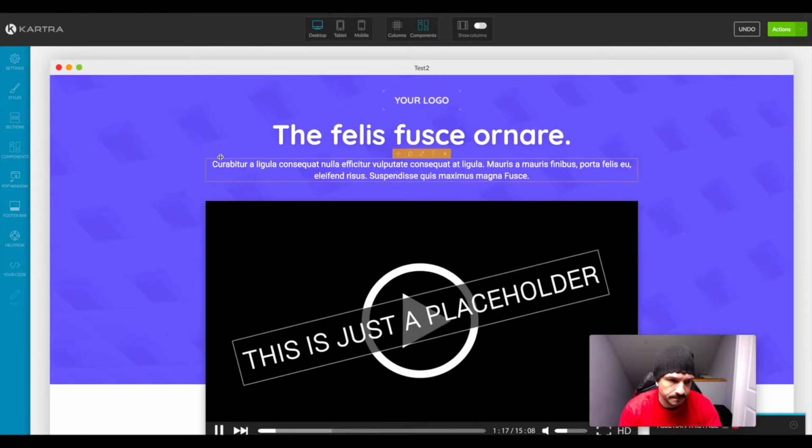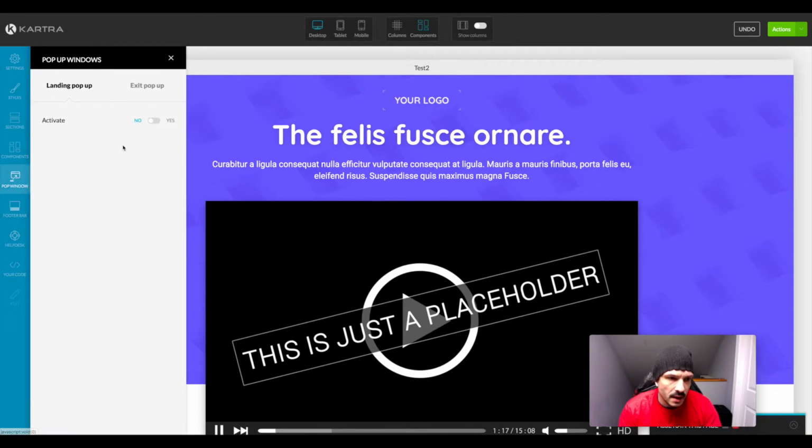So it's quite easy. It's probably one of the easiest things you can do. When you're in the page builder here, you look over here and you've got a pop window. You just click on that. And now what do we want? Do we want a landing pop-up? So when someone visits the page, do we want the pop-up to come up and say, enter your name and email address for a report?